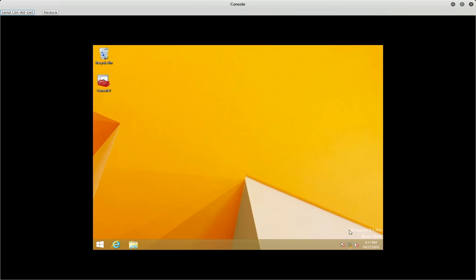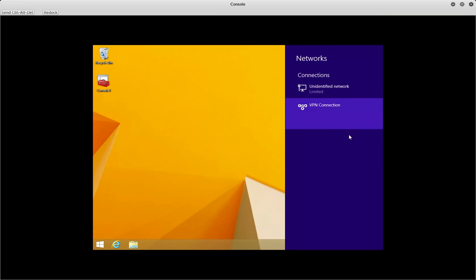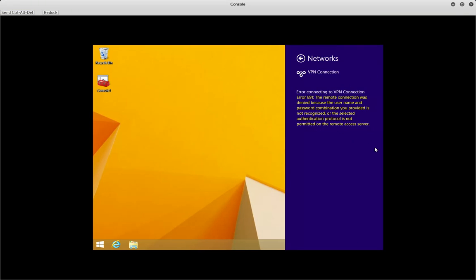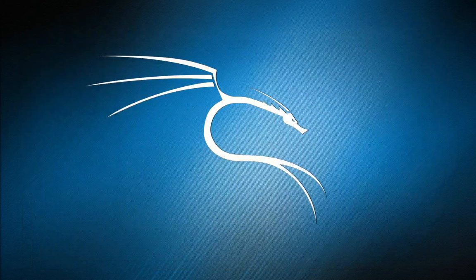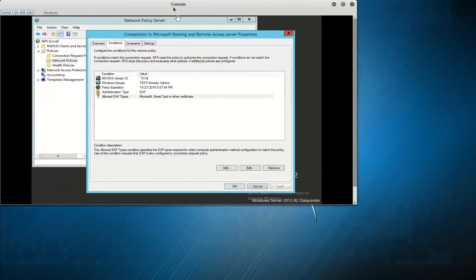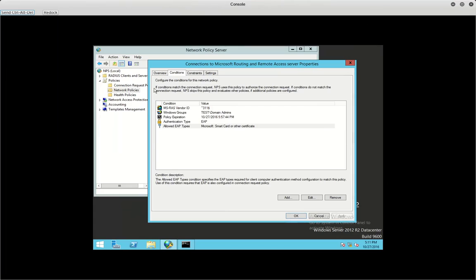Alright, we've got our screen here, and let's go to the VPN connection and try to connect. We can't. There is an error. Alright, so we already know that it's an error, so now I'm going to prove to you that this error is related to part 1 process, which means connection request processing.